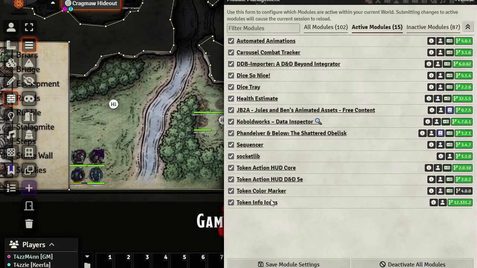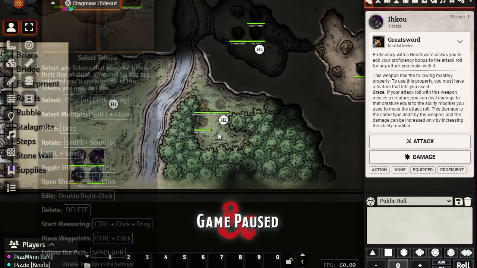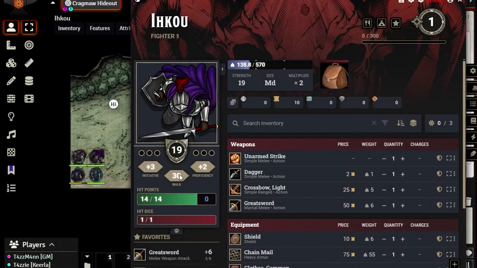And then token info icons. This is another one that's really handy. If I right click on a token, it'll give me the information as far as their passive perception and how far they can move, so I don't have to keep double clicking, oh, I'm in the wrong screen, that's why it's not showing it. Double click your character, go in here, and where's speed again? Oh, here it is, walking speed.